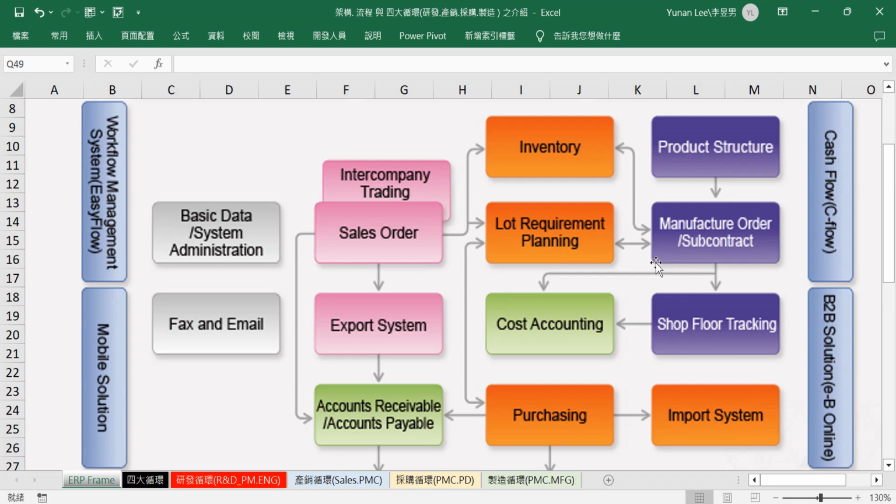However, some products may require outsourced production. This will involve the subcontract module to issue those outsourced work orders, allowing external vendors to assist us with production. According to the schedule, when the work order reaches the production date, production management will issue it to the warehouse for material preparation, then hand it over to the production line for manufacturing.